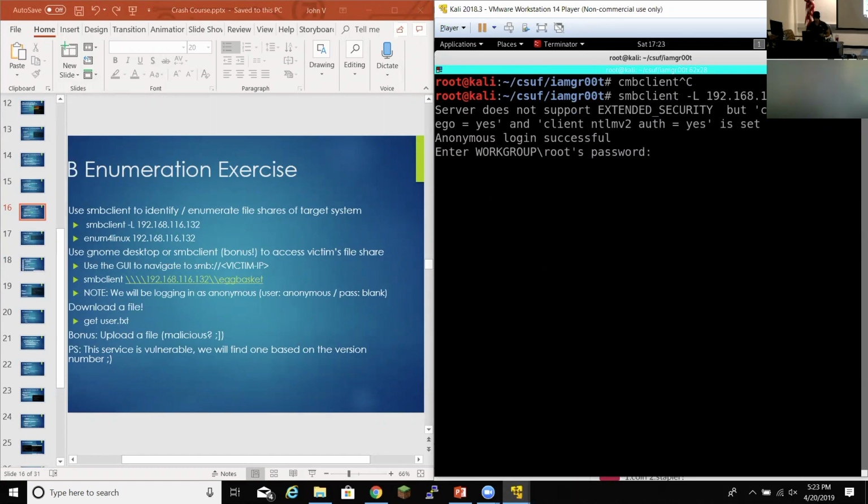So you'll notice when you run it, it's probably going to ask you for a password. It clearly says right above that anonymous login was successful. So you can literally just mash away on your keyboard, hit enter, and it'll actually take it.